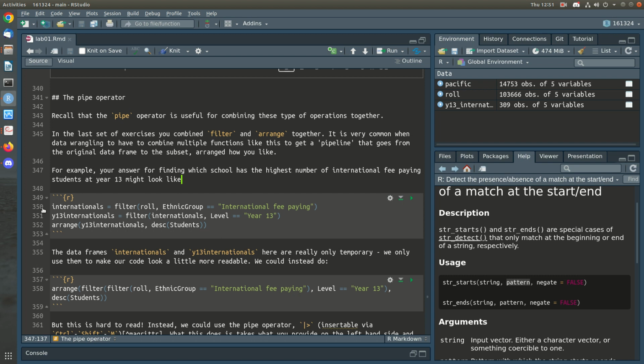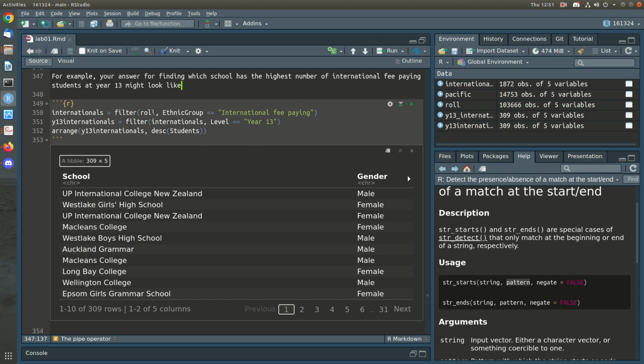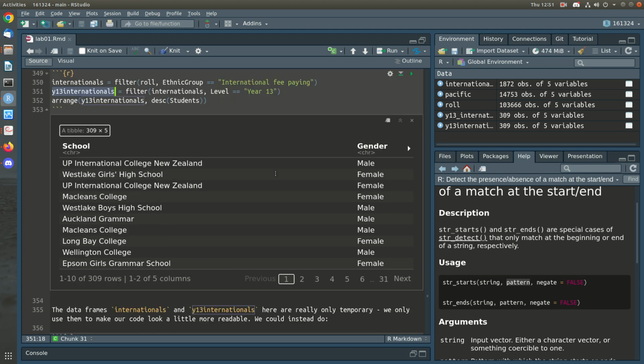So here's one way we might have done that. That last one, I did it in 2 steps, but here's an example of doing it in 3 steps, where first of all, we grab the international fee-paying students and save that. Then we filter that further to grab the Year 13 internationals, and then we arrange the Year 13 international students. So this way of doing it introduces 2 temporary data sets that are kind of thrown away later. All we're interested in is the output.